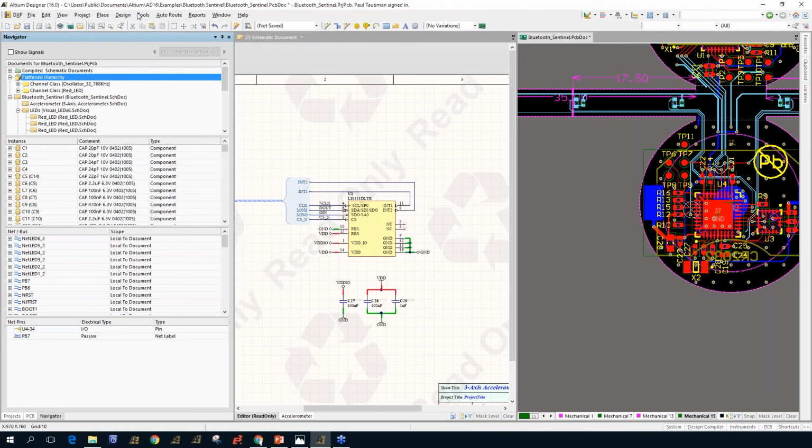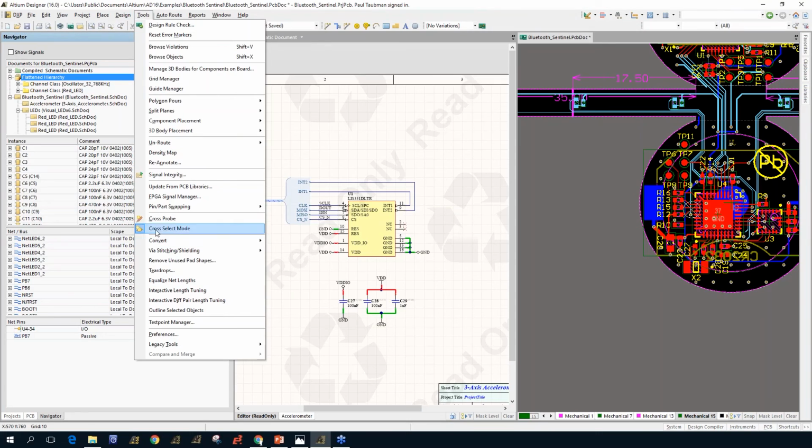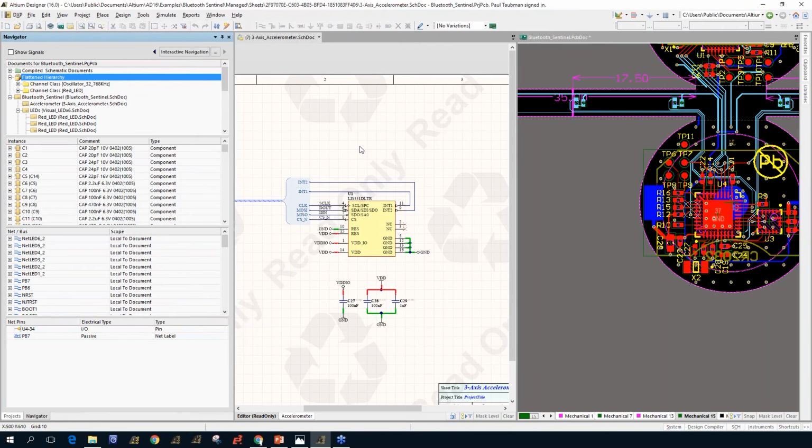So I clicked once here. Under Tools, I got to have the Cross Select mode turned on here as well. What I can do is if I select something here, I'm not sure if you saw it or not, but when I selected it here on the schematic, it also got selected over here on the design as well.